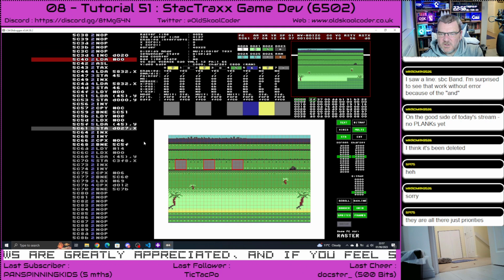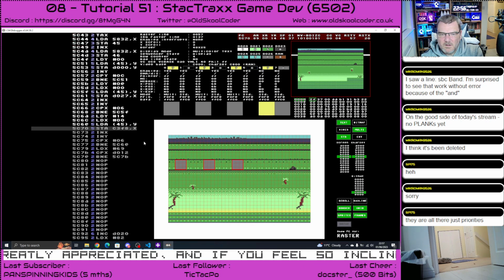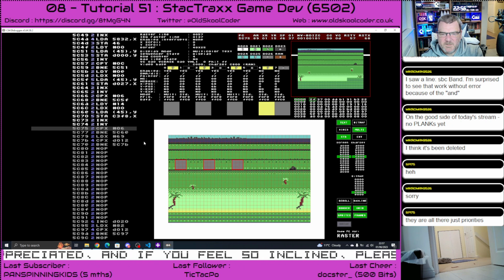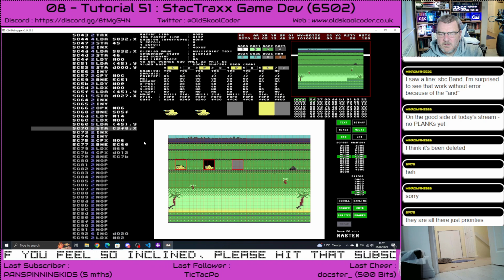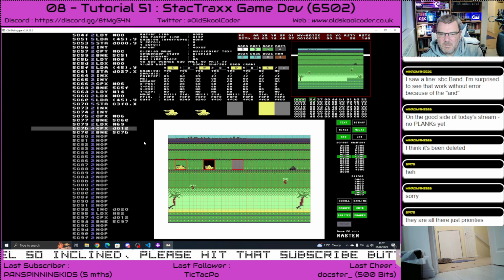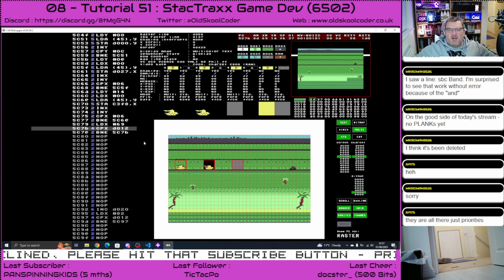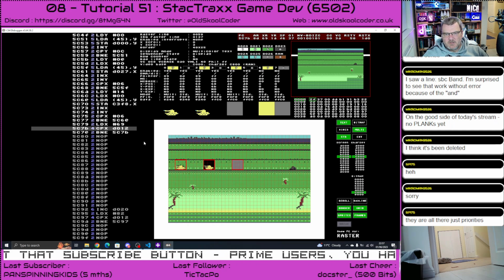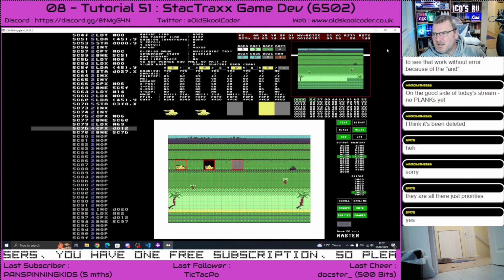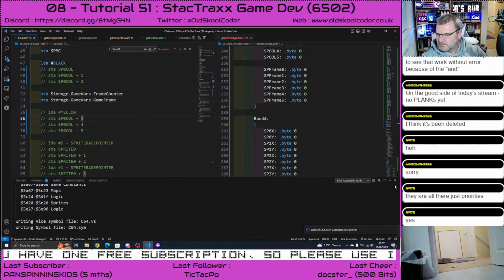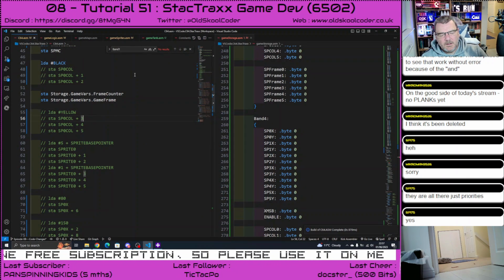Right, that seems to be doing the colour. Now we should be setting the frames. So sprite 0 is always on top. Oh, why didn't somebody say? I've got it the wrong way round. I got it the wrong way round.